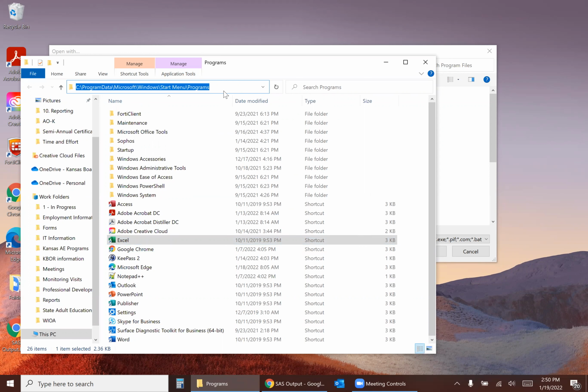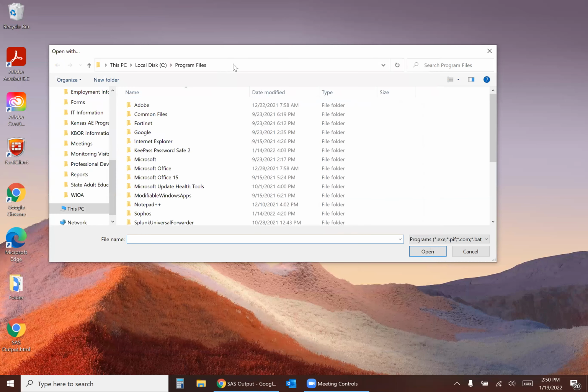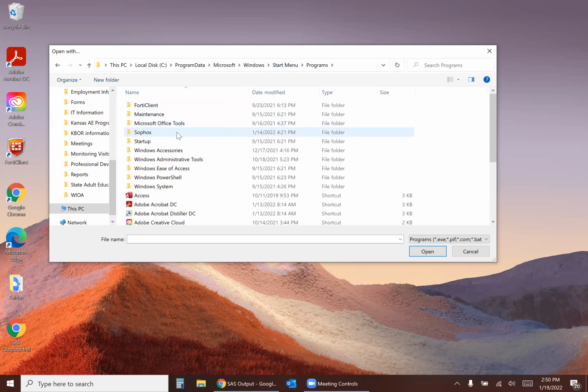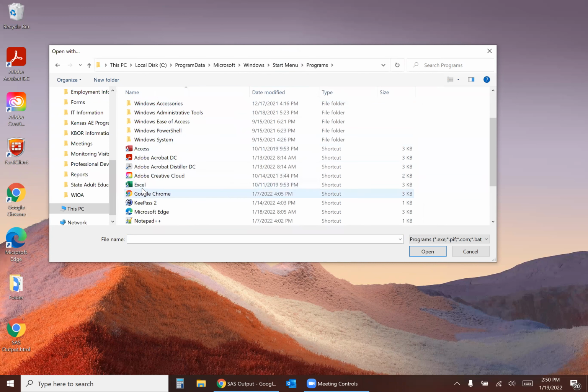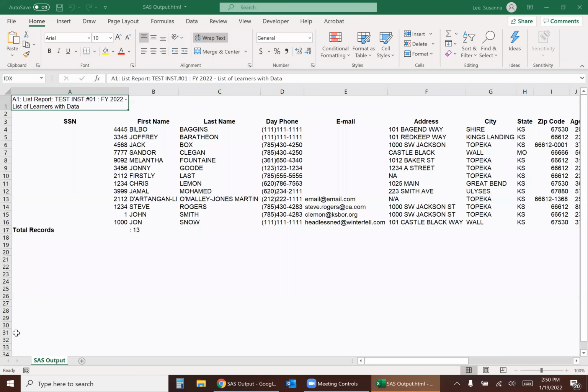I'm going to Control-C to copy, close that, go back to this original dialog box and click at the top, and Control-V to paste that path. Now I push Enter, and it opens the folder, and there is Excel. Now all I have to do is double click, and it has accepted that I want to open with Excel.